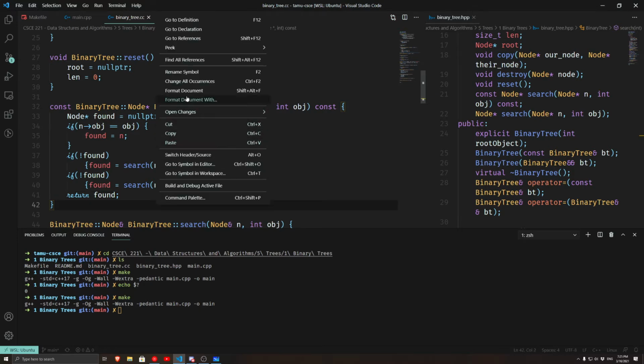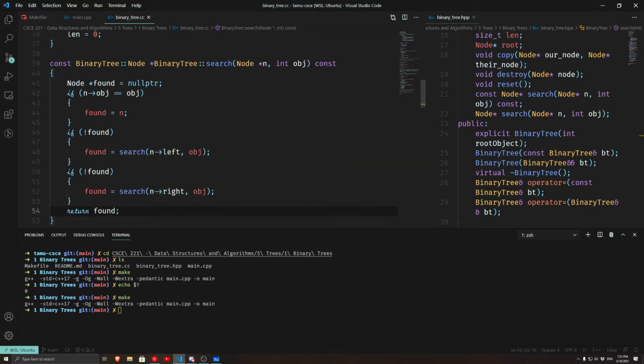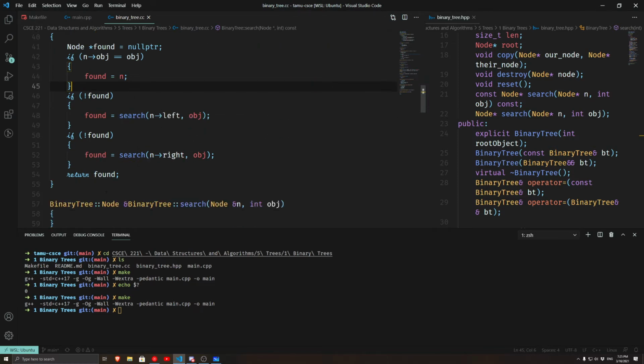So now we can format the document here, and it fixes our curly brace problem. And look at that. Our node pointer found is initially 0. We check its objects, and if they match, we say that found is going to be the n, whatever node we're currently on. Otherwise, we check the left, and we check the right, assuming it wasn't found in the left, and then we return it once it's been found.